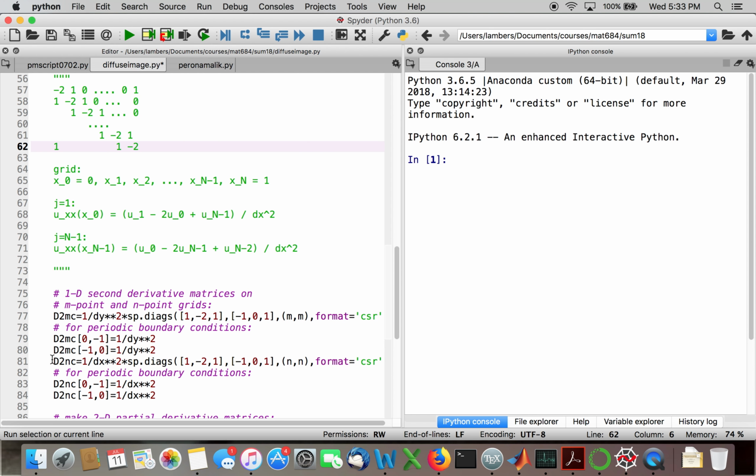I'm adding these entries. So for instance, here I want an entry in the first row, last column. And that's where Python's convenient negative indexing comes into play.